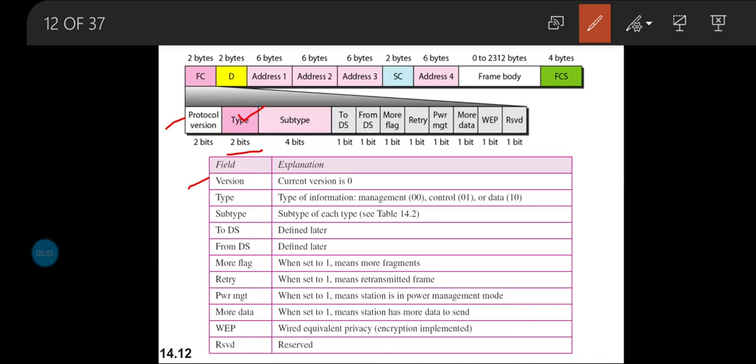So depending on the type of information that we are going to make use of, whether it is management information, control information, or data information, we will be having the subfields, like for our handshaking signals RTS, CTS and acknowledgement. Those are represented with the help of 4 bits, which is going to be there in the subtype.